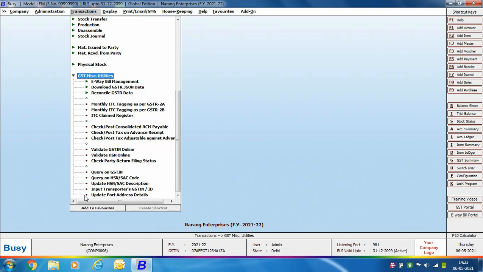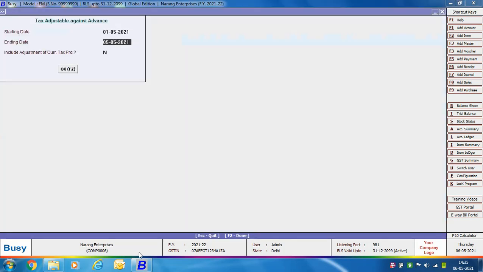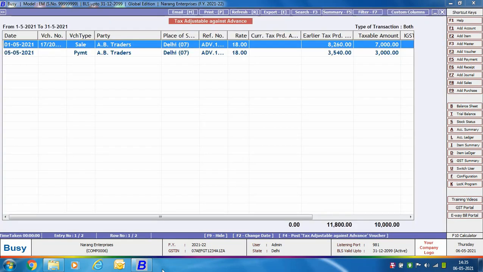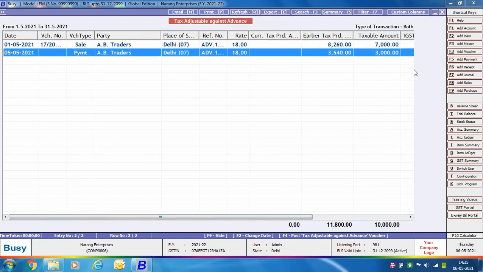For this, we'll go to Transactions, GST Miscellaneous Utilities, check post tax adjustable against advance option. On clicking this option, we'll specify the starting date, ending date. We are taking the dates as 1st May to 31st May and click the OK button. On clicking the OK button, a tax adjustable against advance window is appearing, which is showing both the vouchers we have entered in the month of May. That is, one is sale voucher and another is payment voucher.